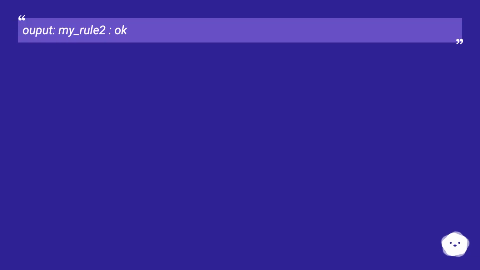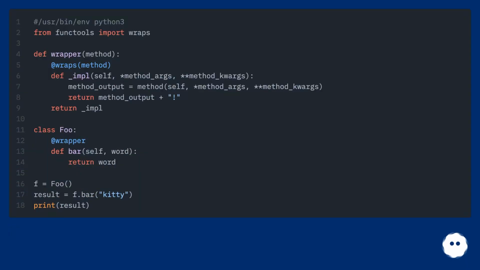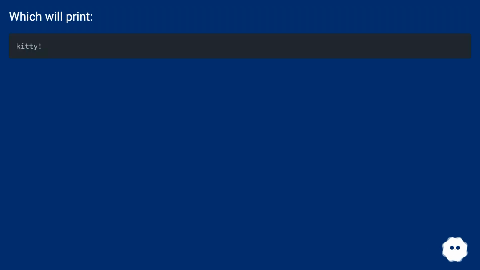Output, my_rule_2, okay. A more concise example might be as follows. Which will print.